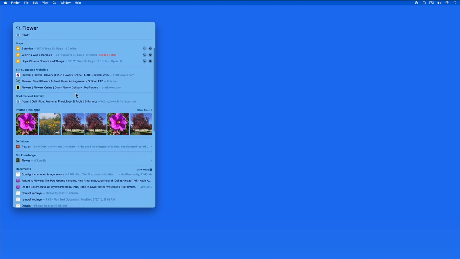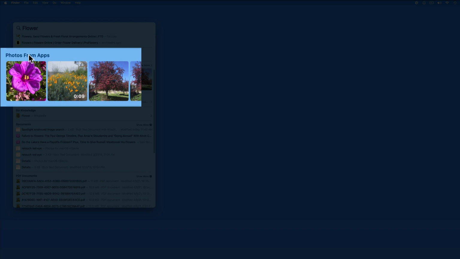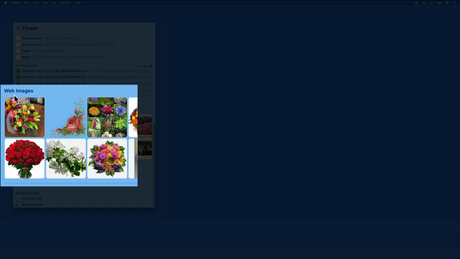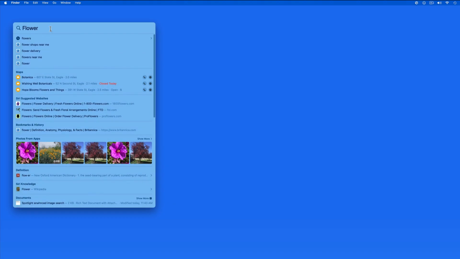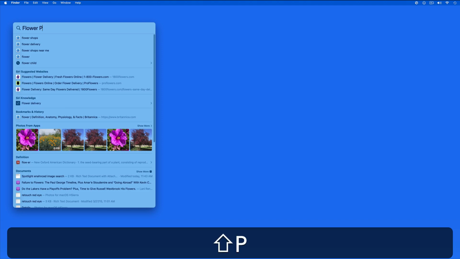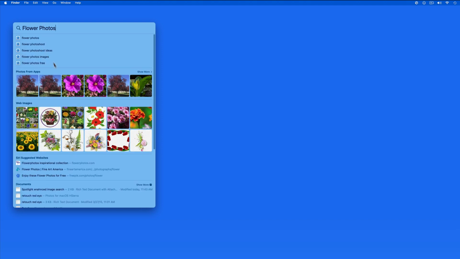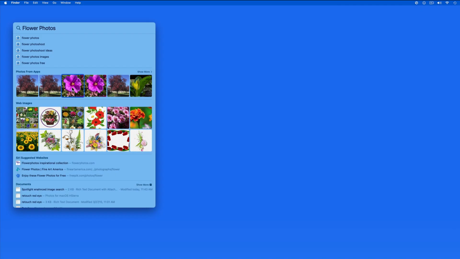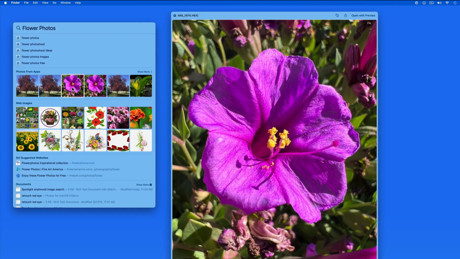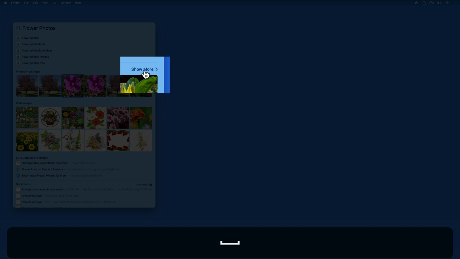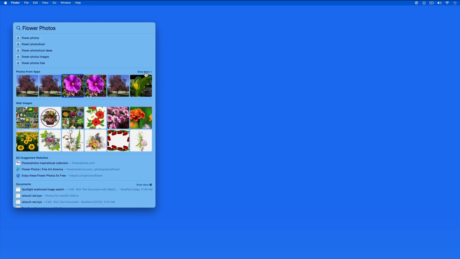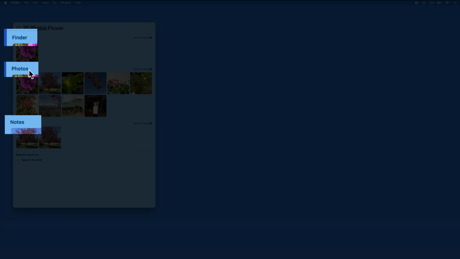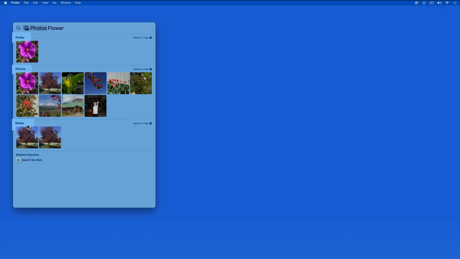As I scroll the results, we can see they're from apps on this Mac as well as the web. To narrow the results a bit, add the term images or photos to the search. Select an image here and then hit the spacebar to quick look it. Click Show More up here, and the results will be broken down by app. We have images found in the Finder, Photos, and from Notes.